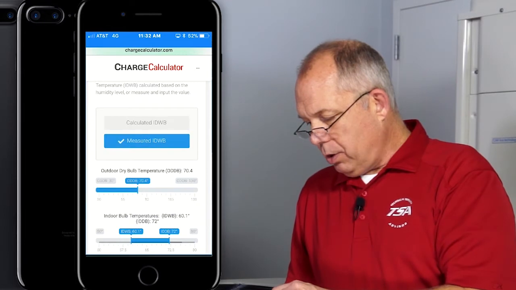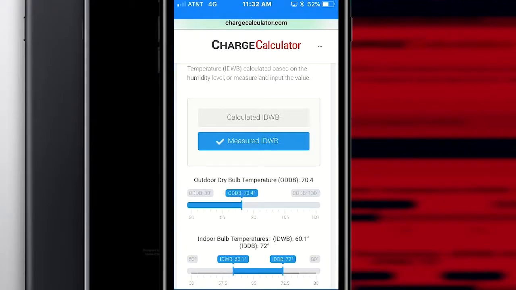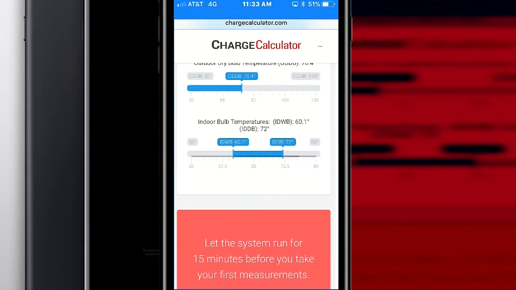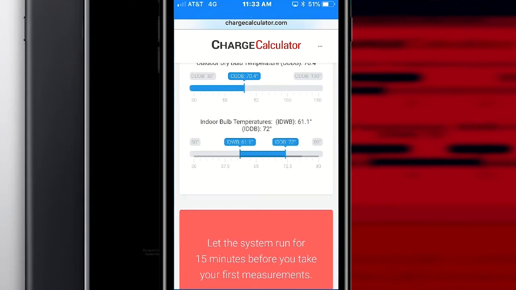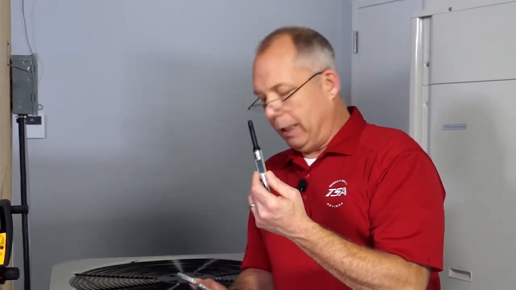Now, if you want to, you can go with measured indoor wet bulb temperature. So we'll click on measured. We still have a 70 degree outdoor. Greg, what do you have for an indoor temperature? 72. Okay. And what's your indoor wet bulb? 60.5. So I've selected 60.5. So with this thermometer, it gives me the ability to measure wet bulb temperature inside the home so I can get an accurate reading.